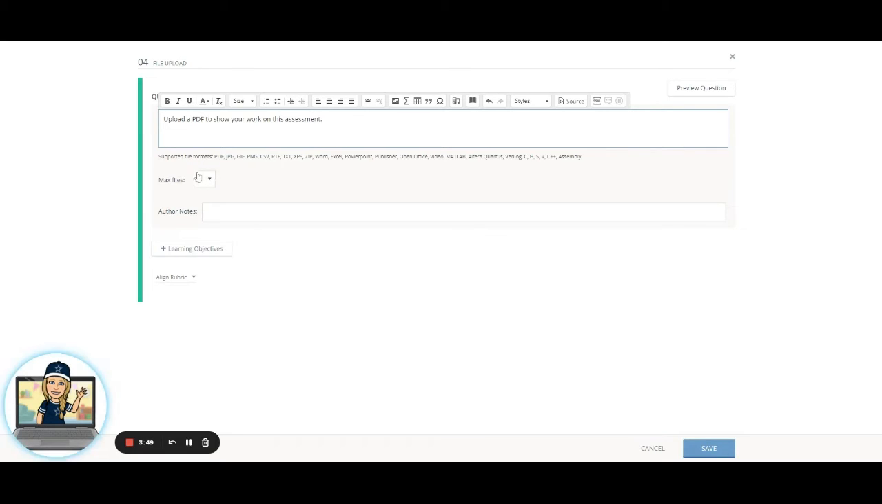You can add how many files they can submit. So maybe you want them to submit 5 pictures. You can change that to 5. You see the supported file types below the prompt area, and then learning objectives and a line rubric down here.